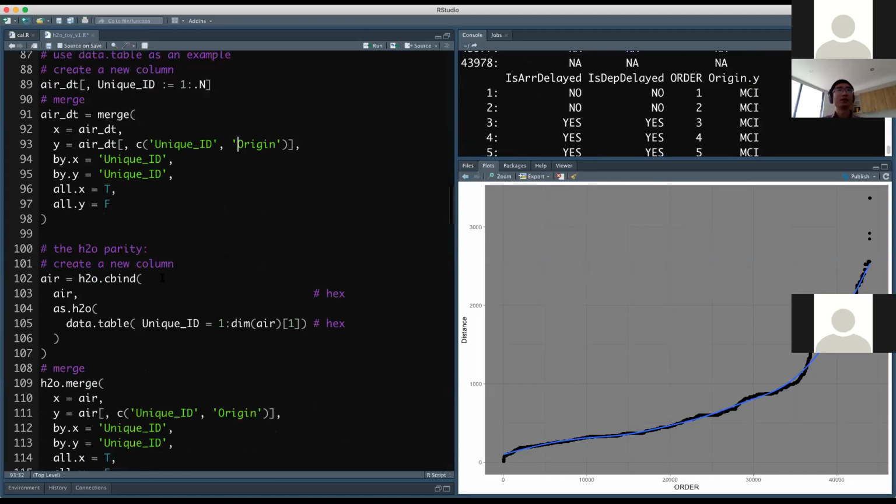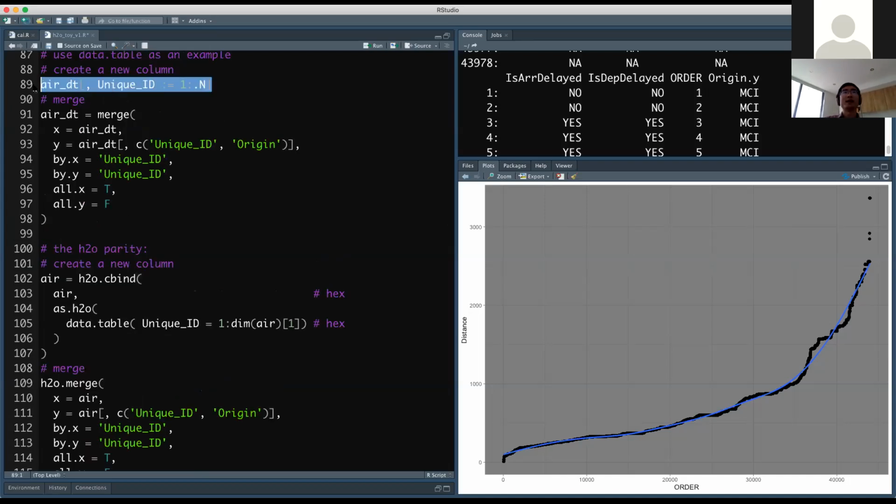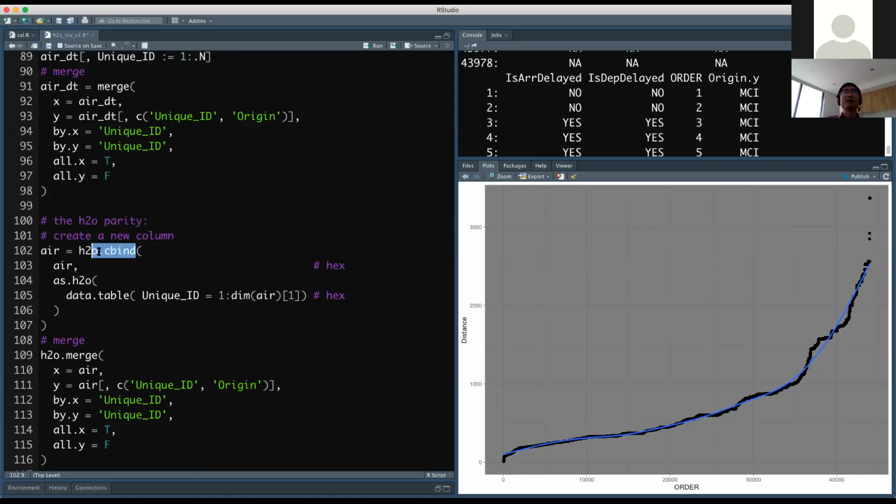In H2O, we can do the same, but it's a little bit tricky because it's not very easy to create a new column in a hex format dataset unless we are applying some functions to existing columns. Assigning some values manually is not very handy. So instead of this very neat syntax, we need to use cbind. This function is used to combine 2 objects by column.